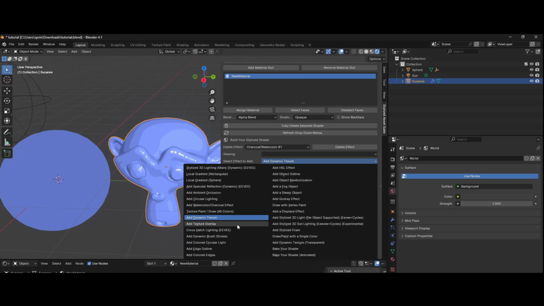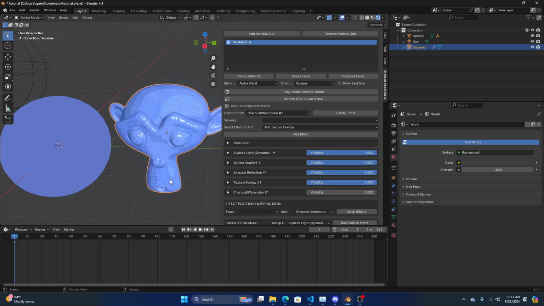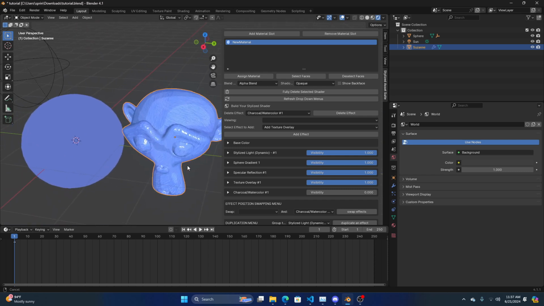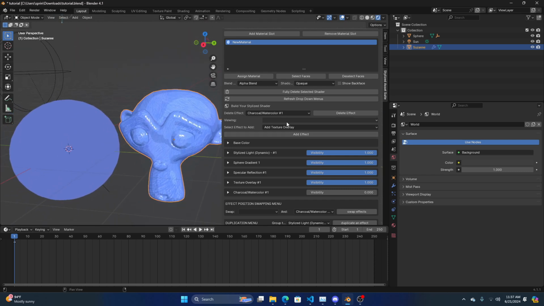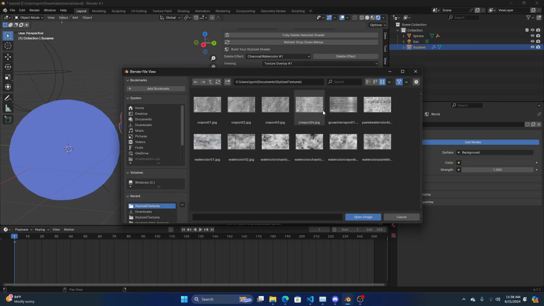And now we have one effect called the texture overlay, so I'm going to add that. So as you can see immediately, what it did was it basically added this texture overlay effect to our model. So I'm going to go to the texture overlay effect and view it. As you can see, we have strength here, so you can adjust the strength. Texture, by default, it has this crayon type of texture. If you want to change it, all you have to do is hit X, then hit open, wait for it to load, and then you can just select whatever image texture that you want.